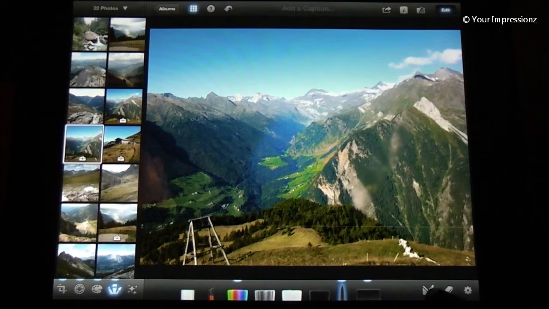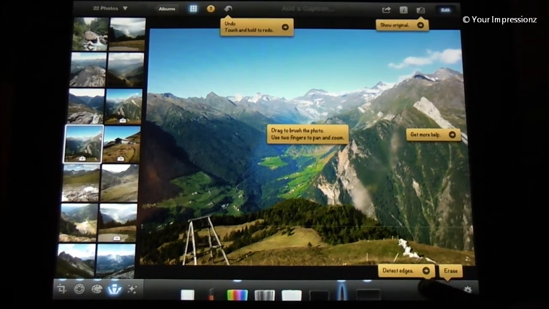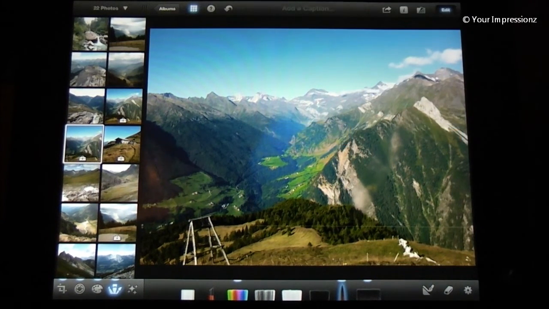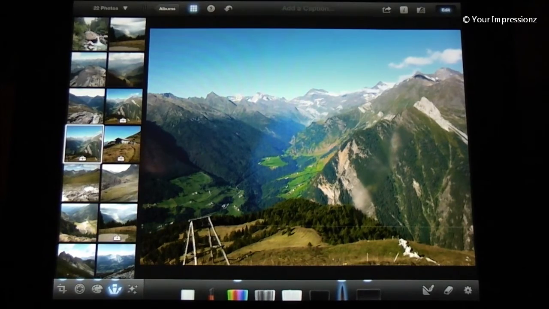Well, you can adjust the, detect the edges, or erase your adjustments. And this is an example of the help button. If you press it, there will appear some text balloons showing you which option does what. So it's pretty handy.